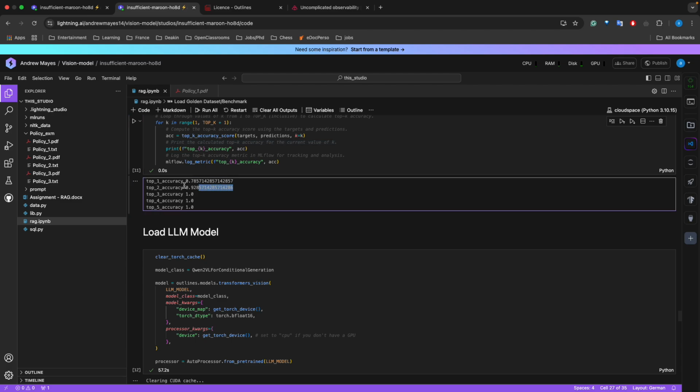I did have it at 100% for top 2 when I was calculating it in memory instead of on the Postgres server side, so that is an issue that would have to be solved.